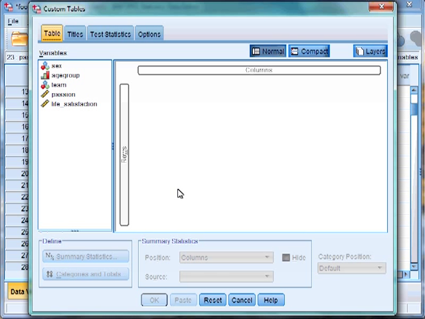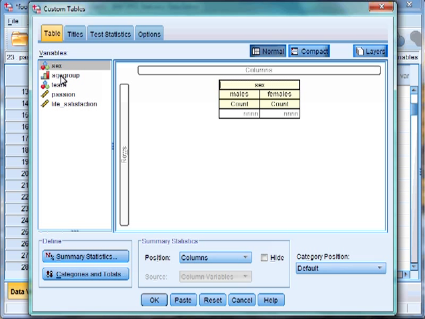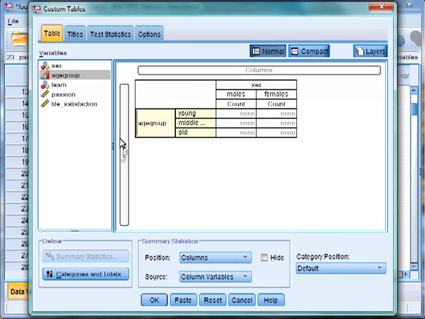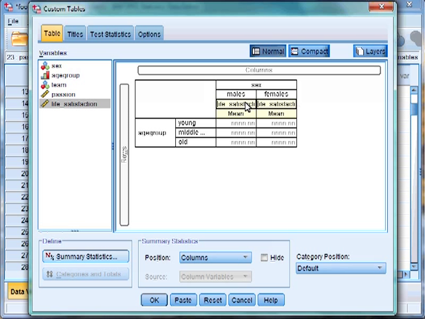First, select Sex and move it to the Columns box. Next, select Age Group and move this to the Rows box. Next, we're going to select Life Satisfaction and move this to where it says Count below the Sex column. While Life Satisfaction is still selected, we are going to click on the Summary Statistics box underneath Define.